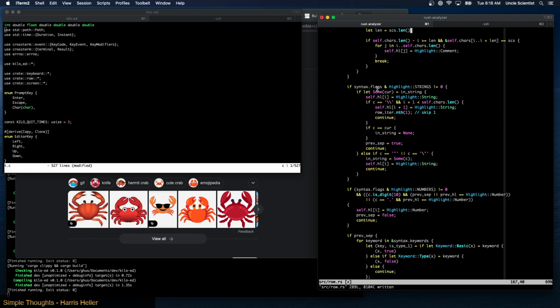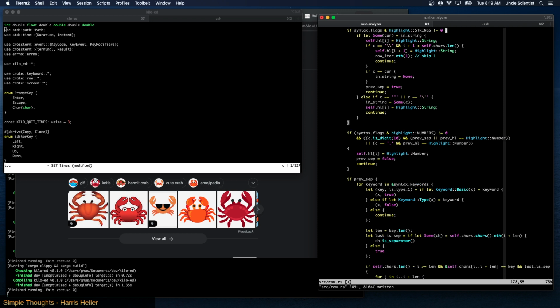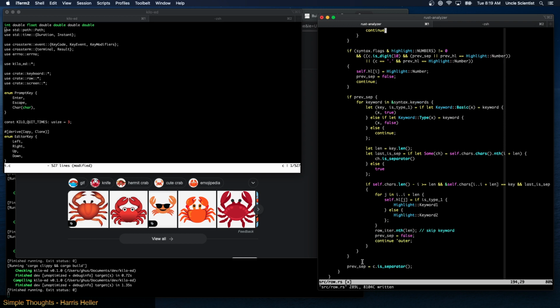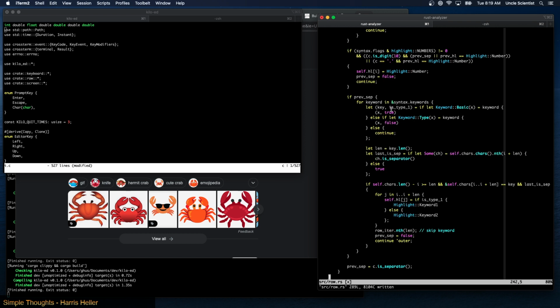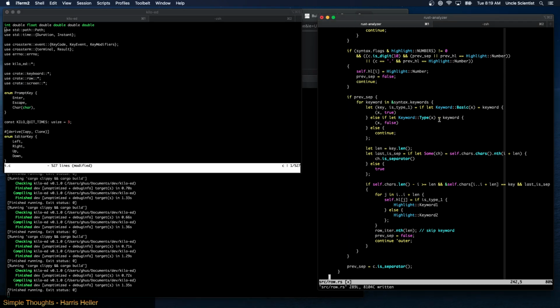Syntax flags and highlight strings is not 0. So we look to see if we're in a string. We look at all this. This is all false. We're down here. This is all false. Prevsep is false. So prevsep should be C as separator, and C as separator should have a space, and it does. So then it's the separator, and then we should come in here for the next one. So... No, Rust isn't warning me about unused or reused or read before freed or... Huh.